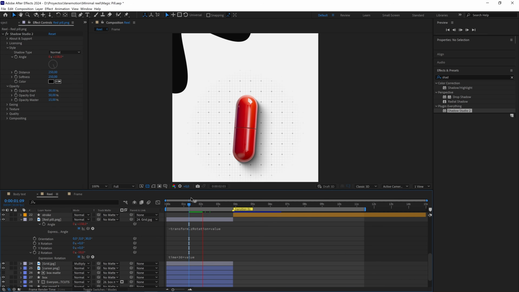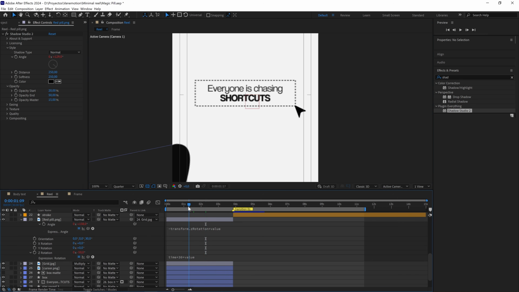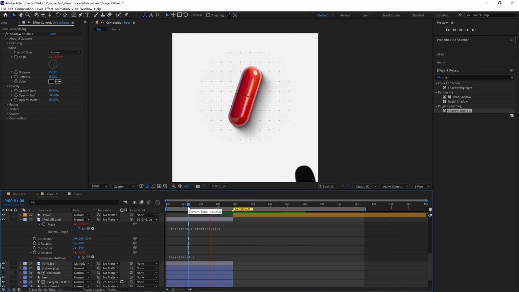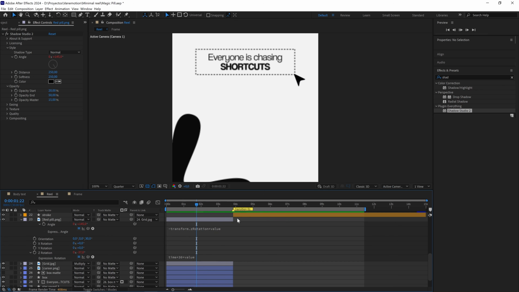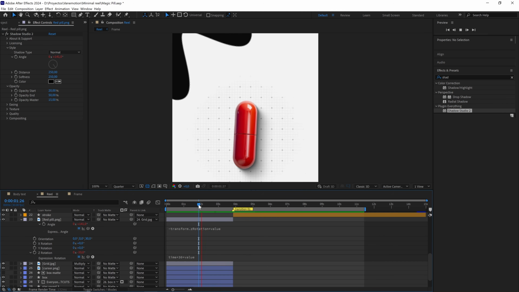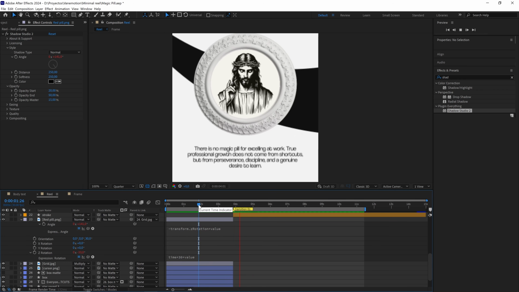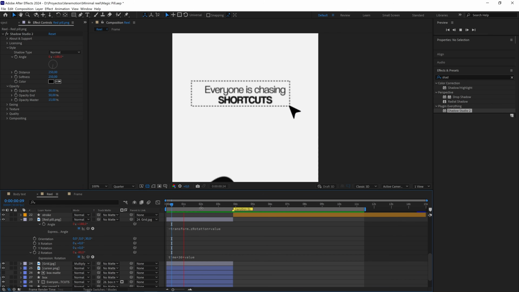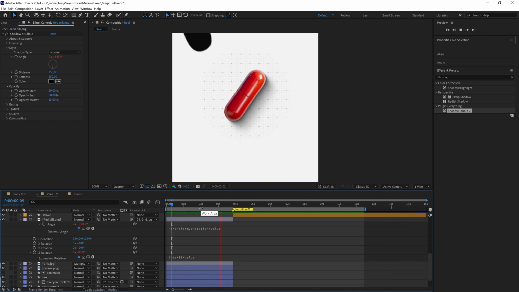Cuts. They look for the magic pill. Cuts. They look for the magic pill. Okay, perfect. They look for the magic pill. But here's the truth. They look for the magic pill. But here's the truth. Everyone looks for shortcuts. They look for the magic pill.